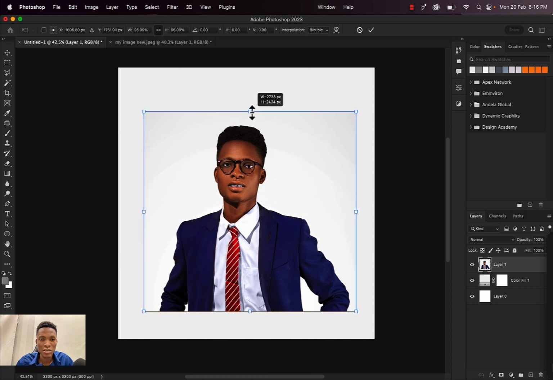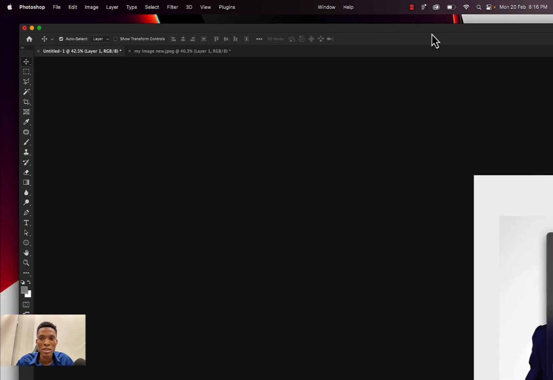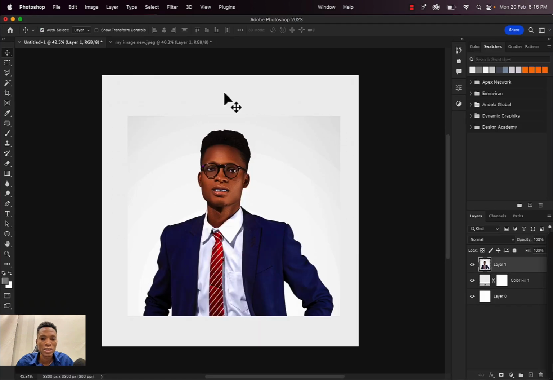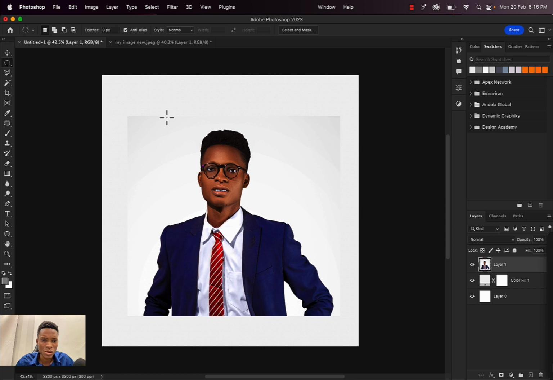I'm going to scale it down. Sorry, I'm not going to scale it down yet. So let me just select. But before I select, what I want to do is select with the marquee tool, the rectangular marquee, the circular marquee tool. I don't know what the name is. Okay, elliptical marquee tool. So I'm just going to go ahead and select my image.